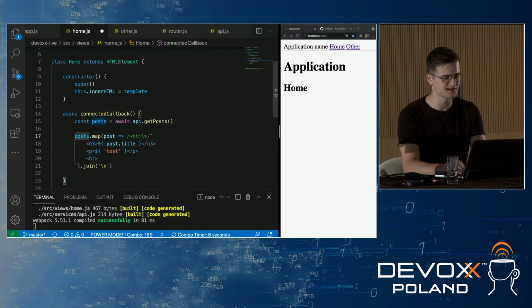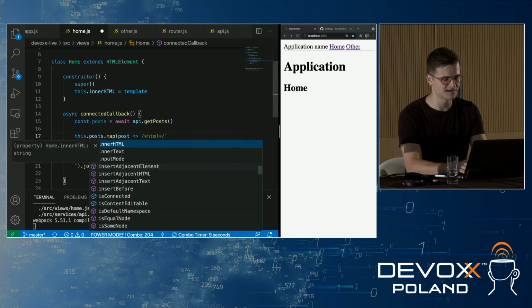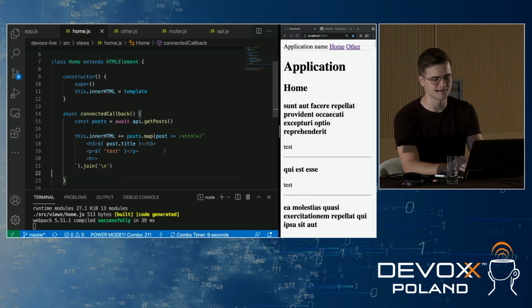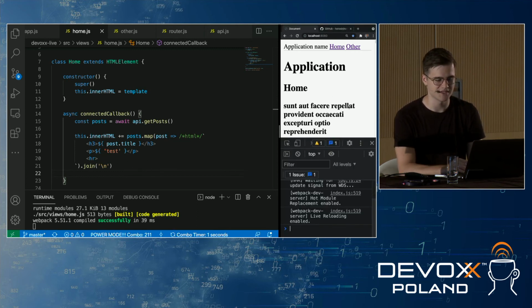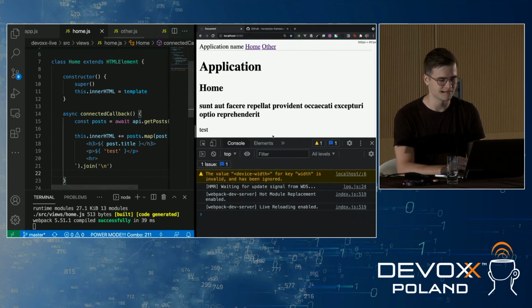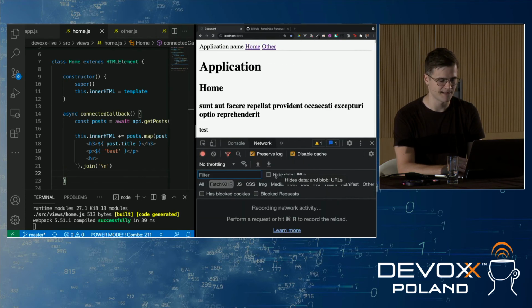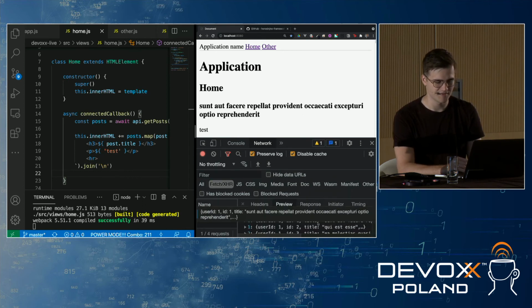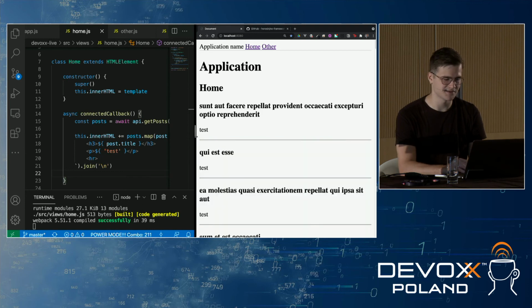And to render that, we can go with innerHTML, and just append posts to it. Okay, so now we fetched posts from the API. Let's see the network inspector so we can see what our body looks like. Okay, let's refresh. We have posts. And what we get from this API is body. Okay, let's render body then.